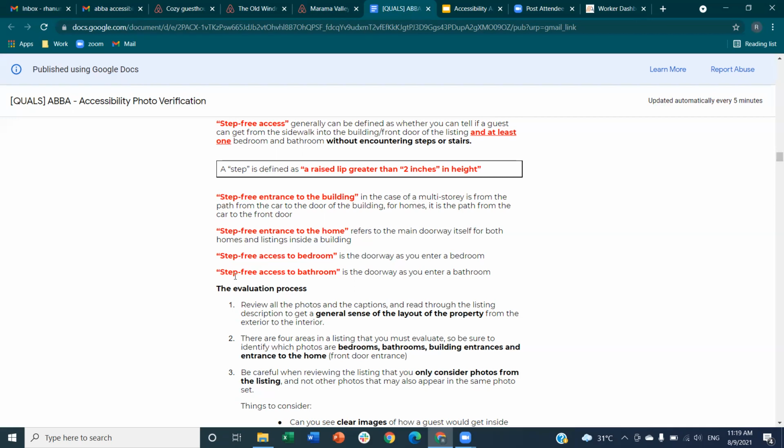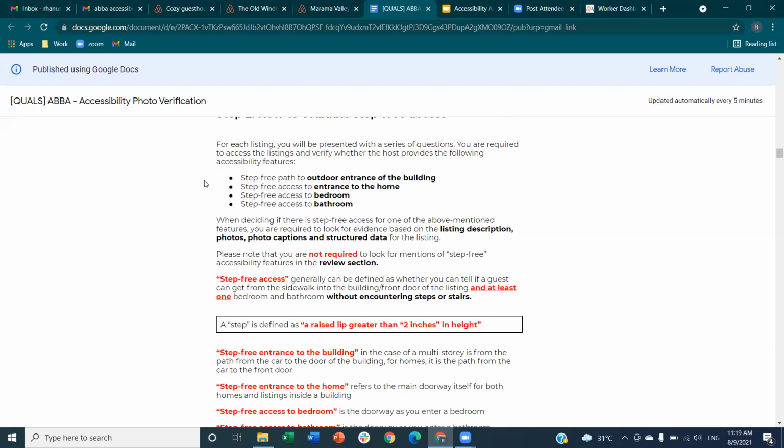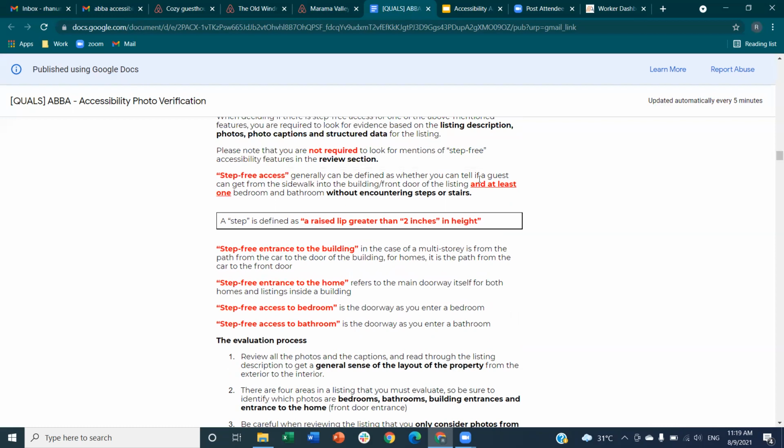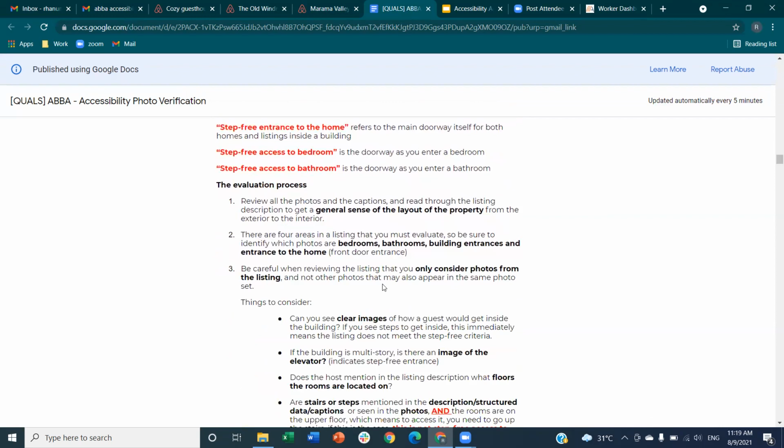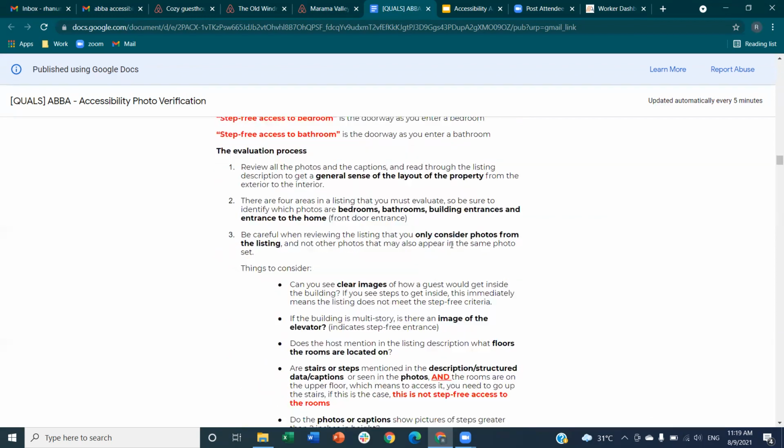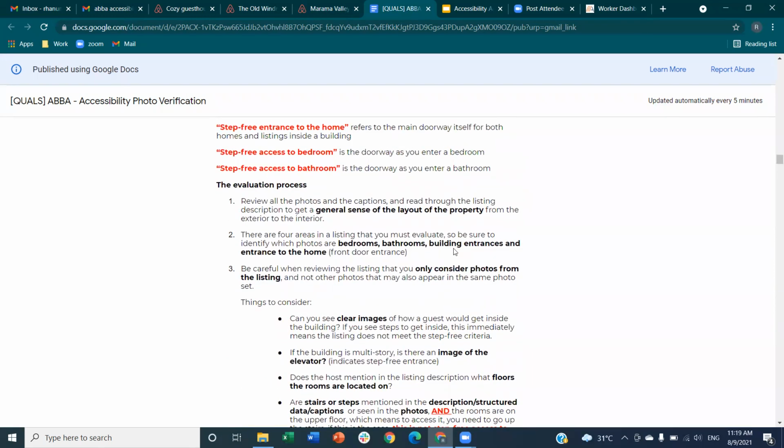So I want you to read through this very carefully. This section is very important. So read through, understand what is step-free access, what is a step, and how is the 4 areas defined. Okay. So when you are trying to decide what about these 4 areas, you need to get a sense of the layout of the property. So you're given a property such as this, right?